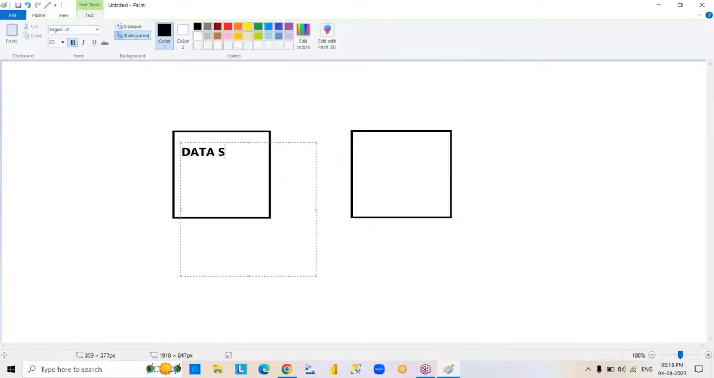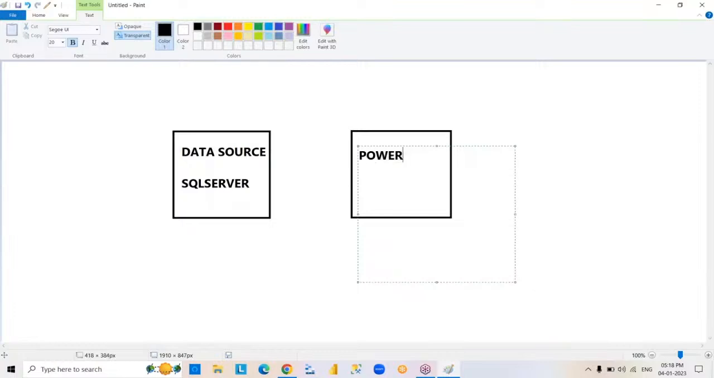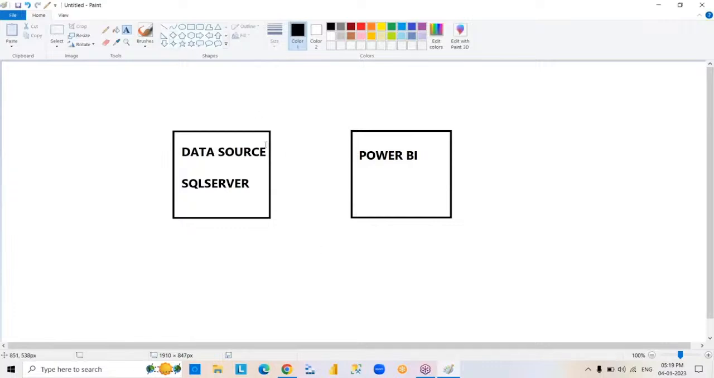Here we have something like a data source. Assume that your data source is SQL Server. In the same way, this is your Power BI environment. You're going to copy data from the data source to the Power BI environment. I said the data source is SQL Server. What is SQL Server? Microsoft RDBMS database.